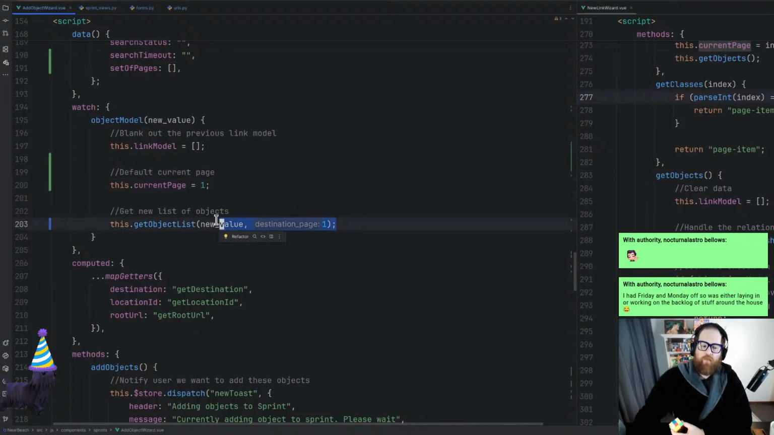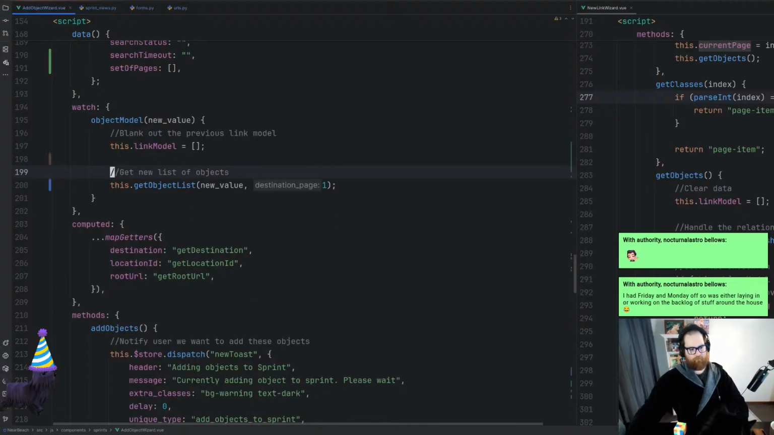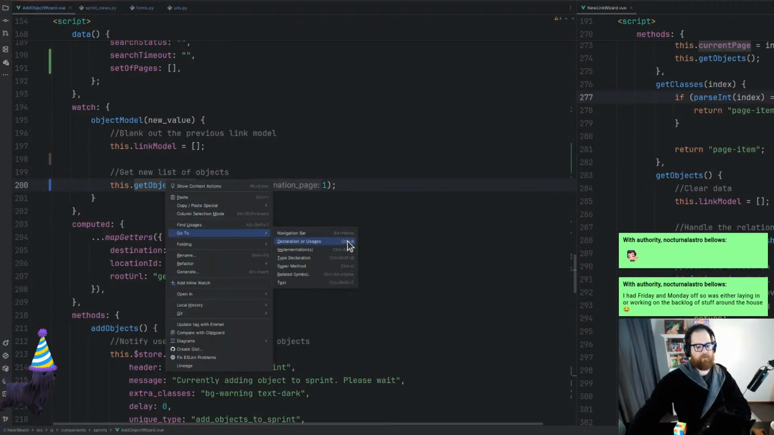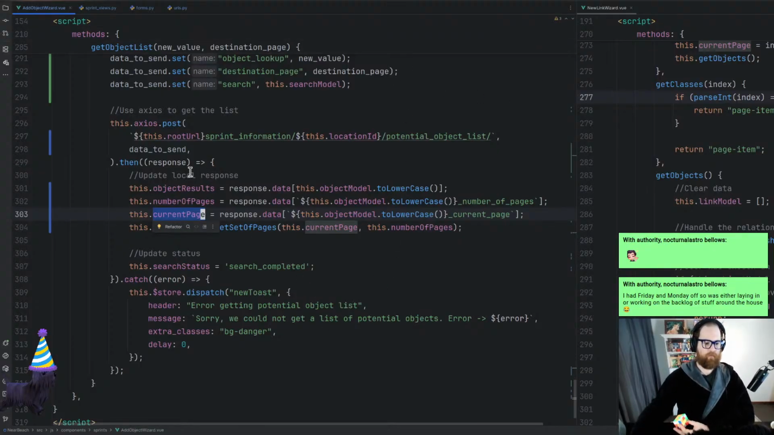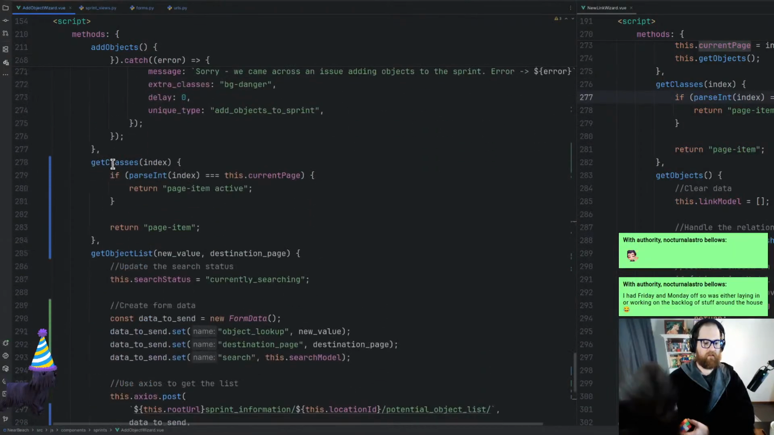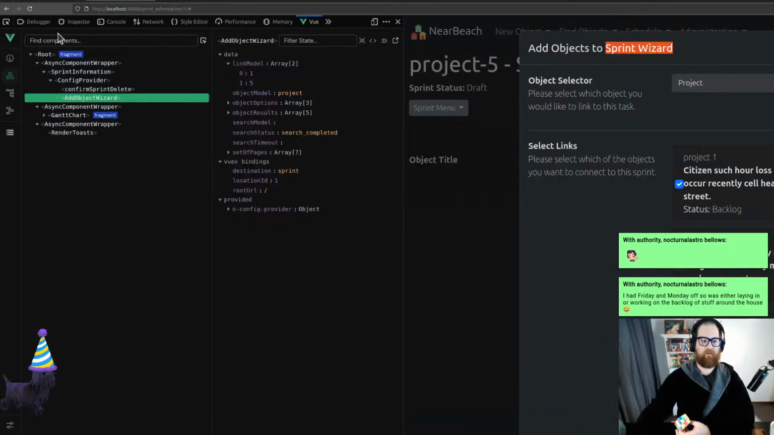Even though we do pass through the destination page as 1, we still... Oh, we might not need that. Because what actually happens is we do this, and then we set the current page there. Yeah, we don't need it. Cool. And then we've got the set of pages. And let's see if that renders.